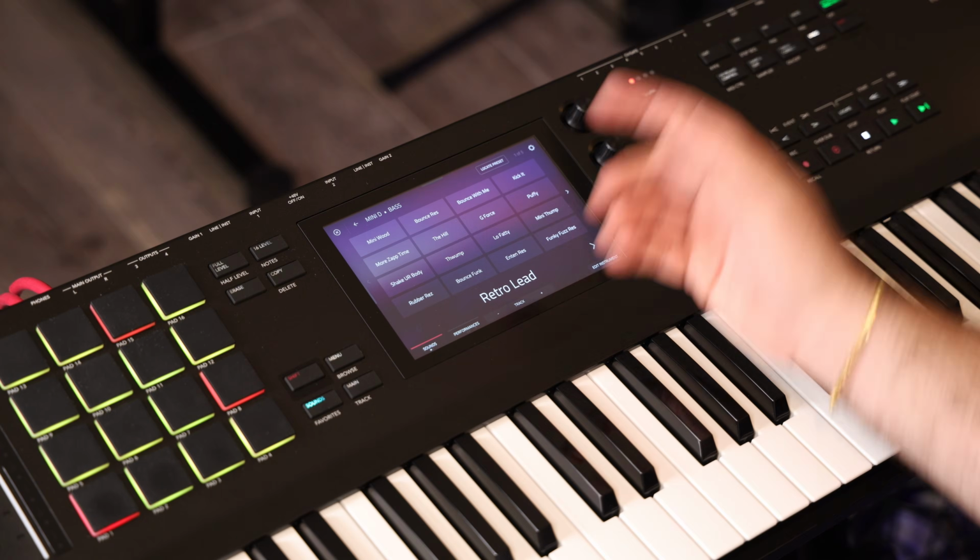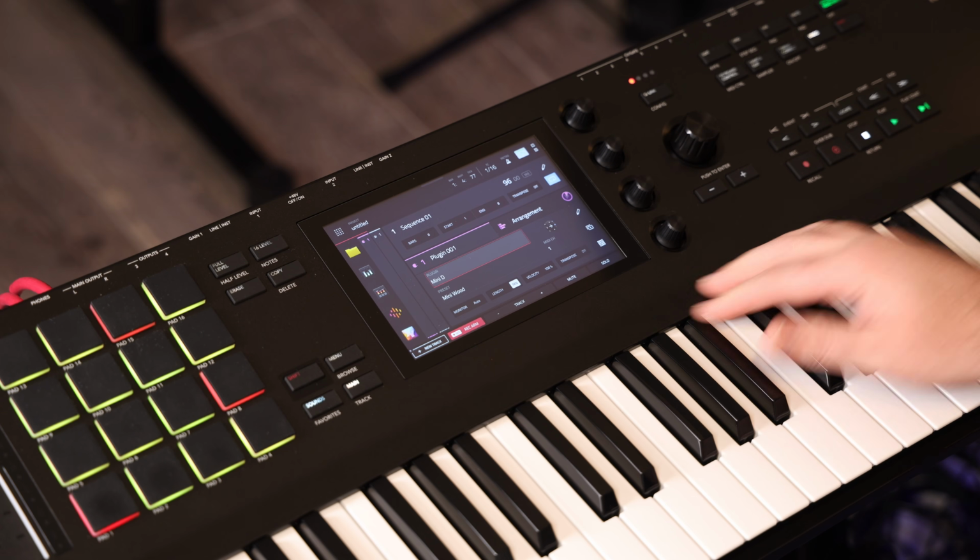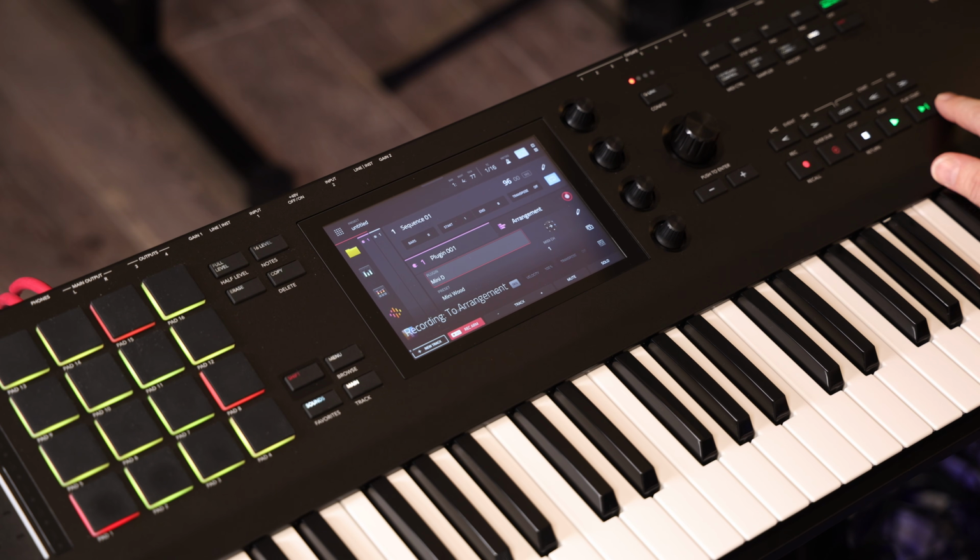This is a plugin that I got for free when I got the MPC 3. They had a little deal going on. Let's just grab a bass sound here. I mean, first one, mini wood. Who doesn't love a little mini wood? So let's come over here and go record and play start.